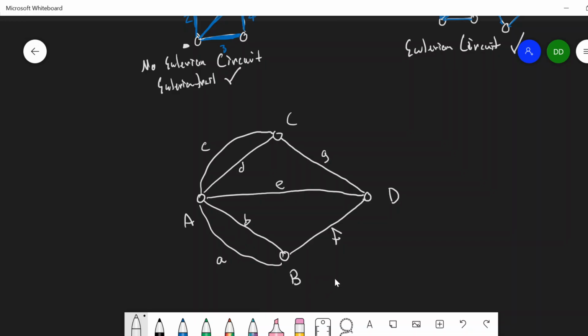And remember what Euler did was he looked at each landmass. He said A would have to occur 3 times, C would have to occur twice, D would have to occur twice, B would have to occur twice. So what's really going on here is, let's say I wanted an Eulerian circuit.